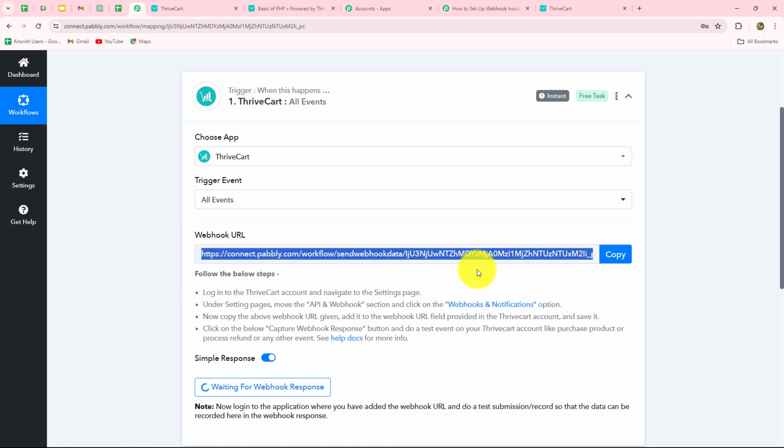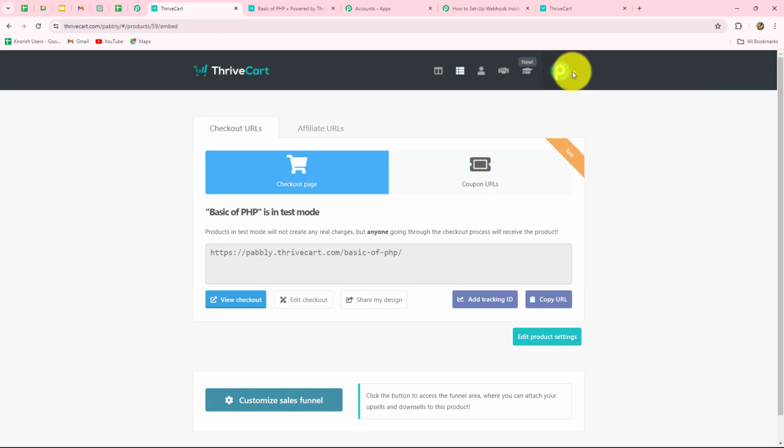In this way, once the setup is successful, whenever any event happens in ThriveCart, we are going to receive the response. Okay, so now that we have copied the webhook URL, I'm going to take you back towards ThriveCart, and we'll go towards the profile section.